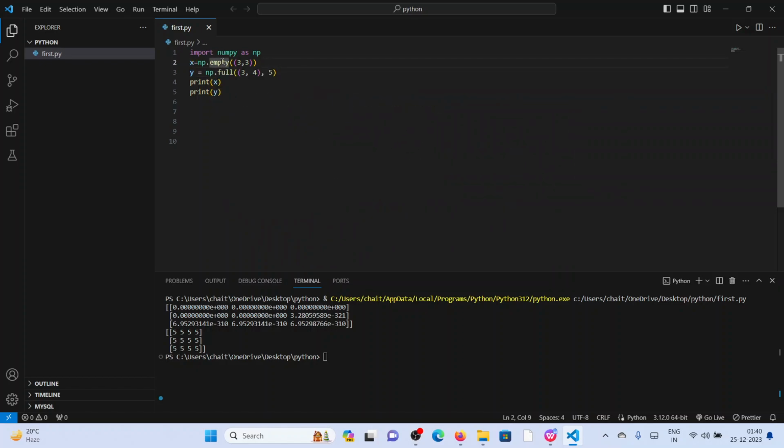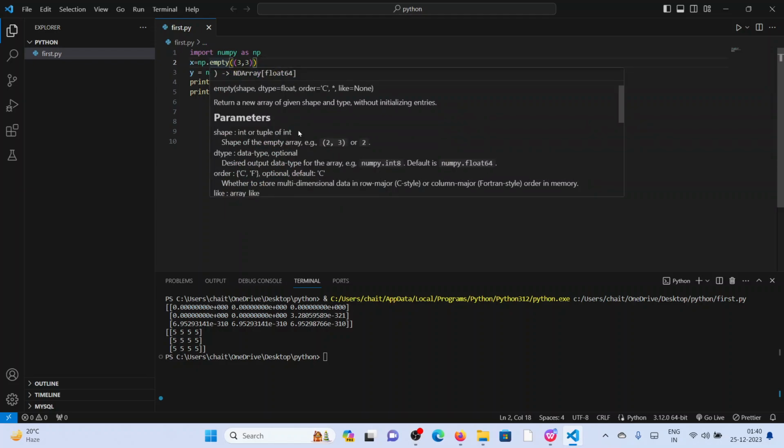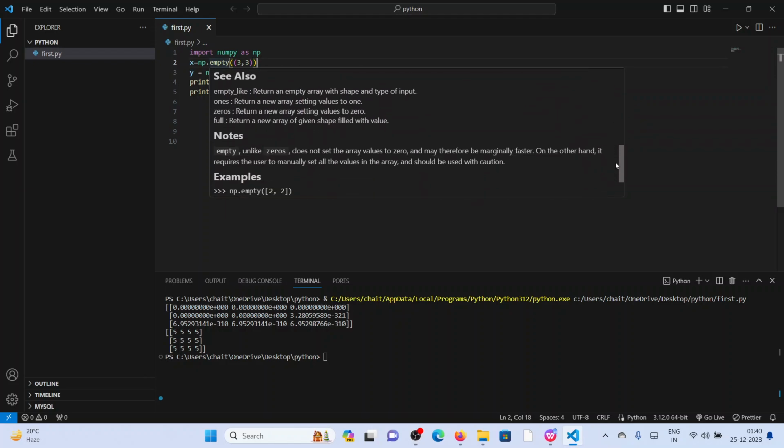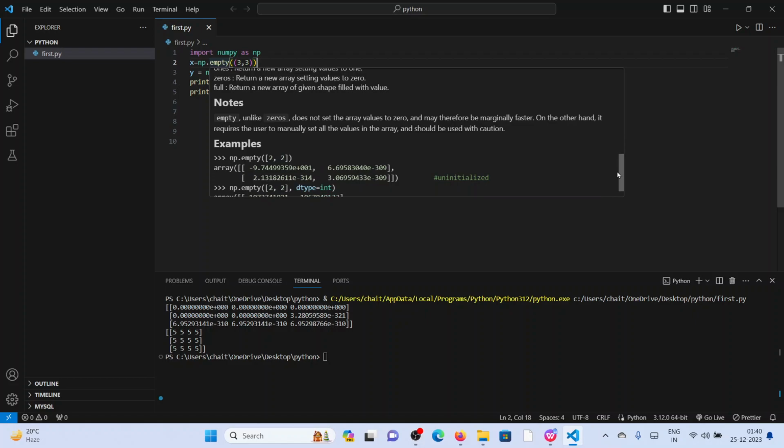Check the empty function here. The empty function has to return empty, but here some values are returned. See, because empty, unlike zeros, does not set the array values to 0 and may therefore be marginally faster. On the other hand, it requires a user to manually set all the values in the array. It should be used with caution.